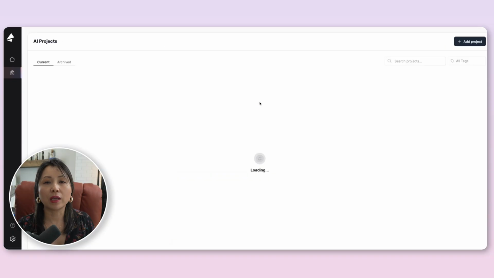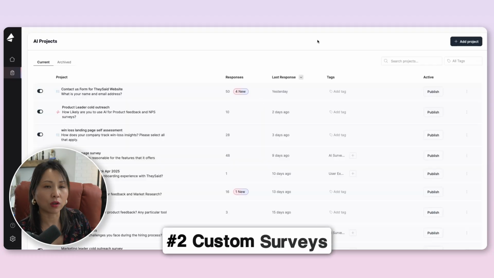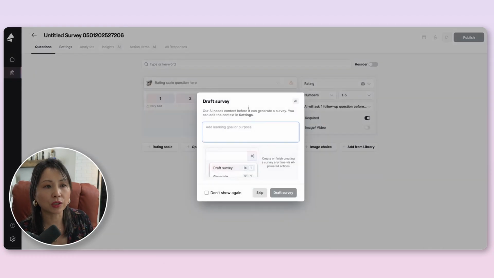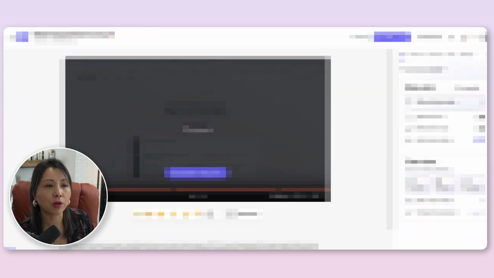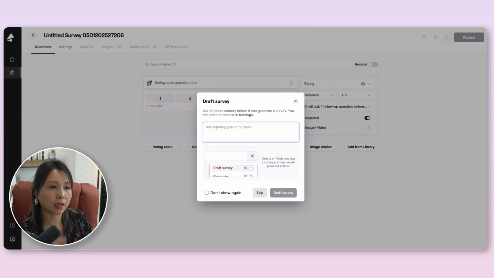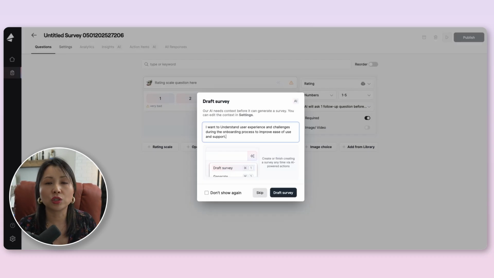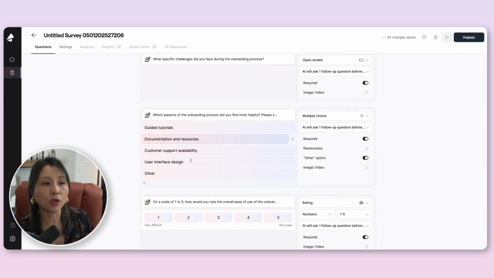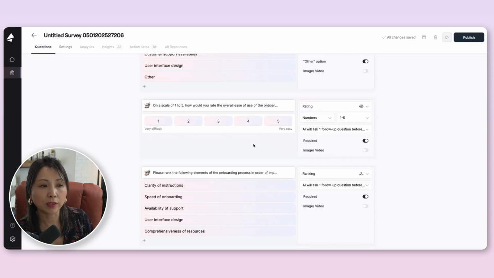Okay, now you're saying, what if I want to do custom surveys? Okay, this is even easier. It has AI built into it, so you can see there's an AI prompter. Let me see, if I want to build an onboarding survey, what do I need to do? All you need to do is tell the AI your learning goal. I want to understand user experience and challenges during onboarding to improve ease of use and support. So now I just click draft survey, because the AI already understands your business and, based on your goal, will design different questions for it. And then here you go.